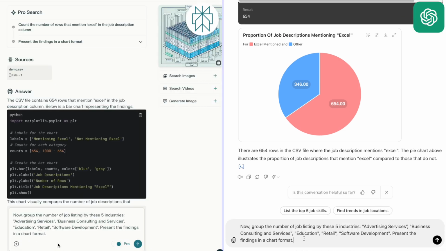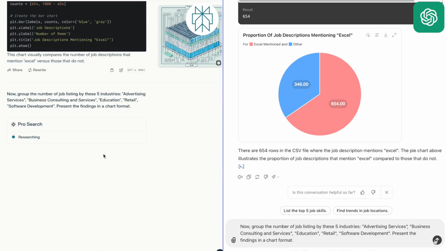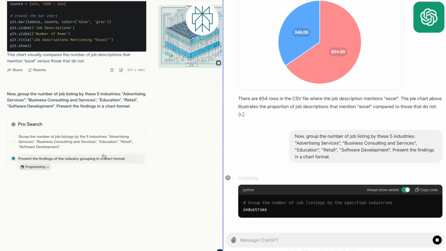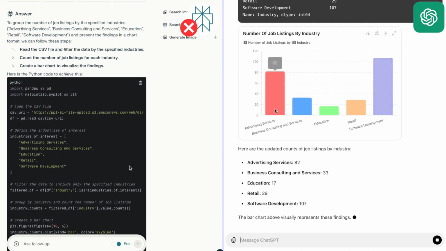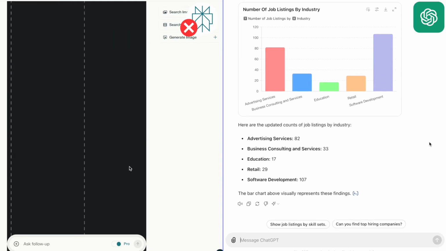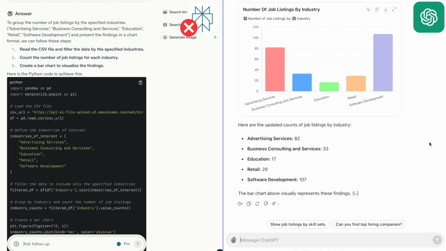Now let's make it more complicated and ask it to break down the number of job listings by the 5 industries that I mentioned. This time you can see that Perplexity completely fails for this prompt, is not even returning the numbers for me, and no chart is generated.